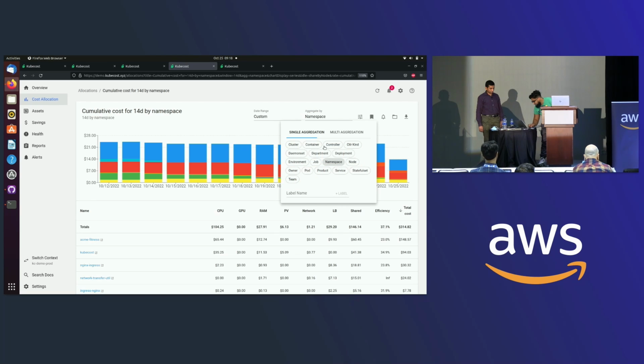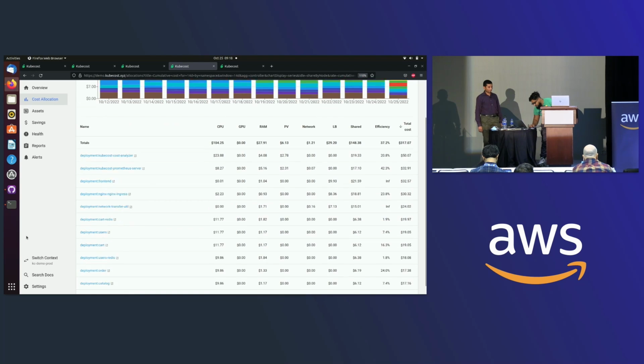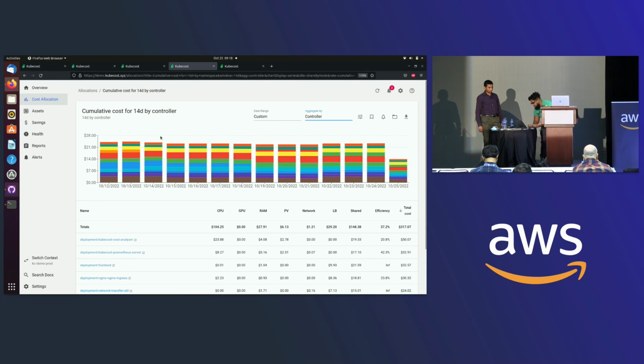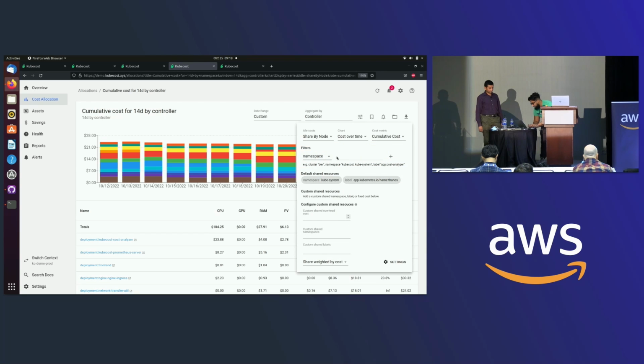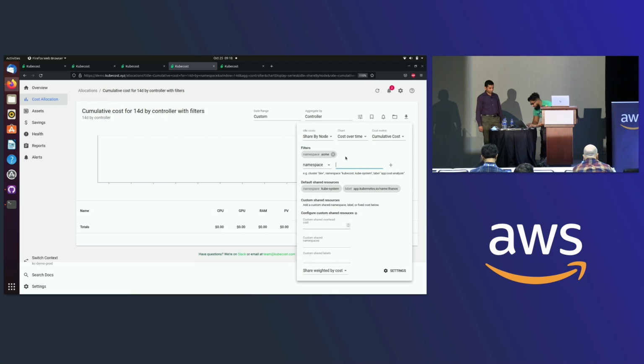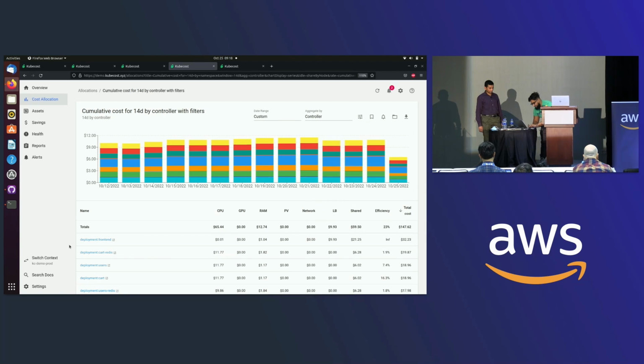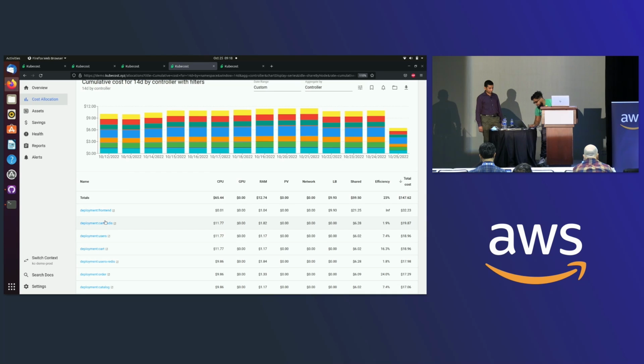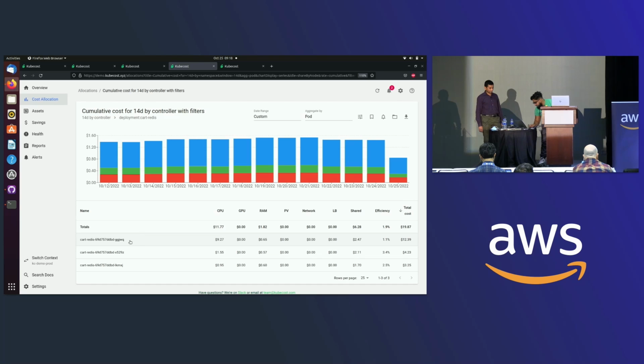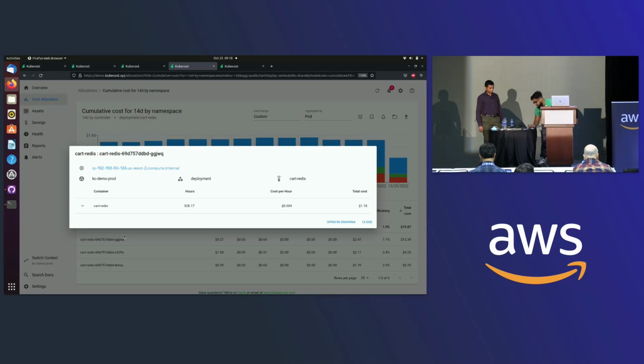So let's look at controller, go down to, I can show you the filters here. So Acme star. Yep, so these are all the deployments and workloads in the Acme star namespace. I can jump down to the deployment. I can look at things by container as well. So we can grab the cart Redis container in the Acme Fit.